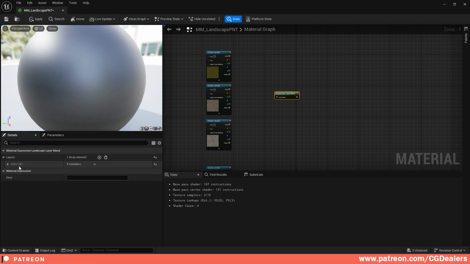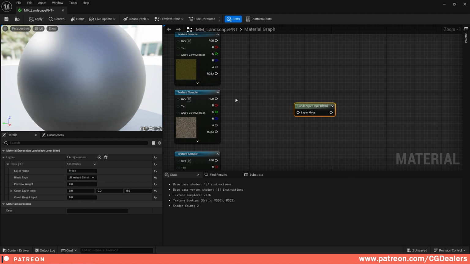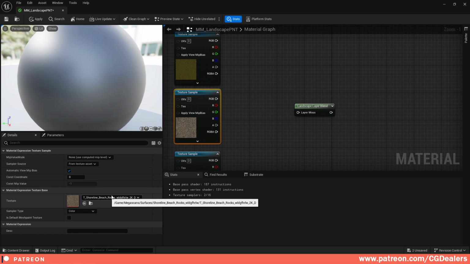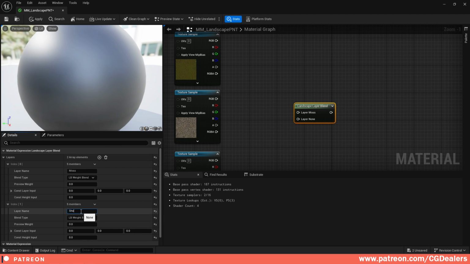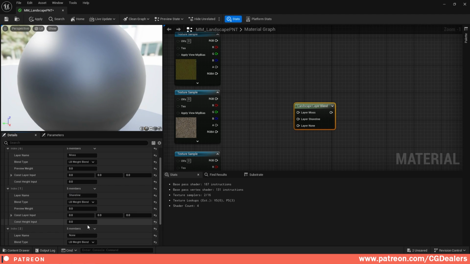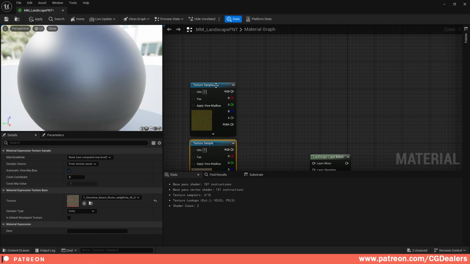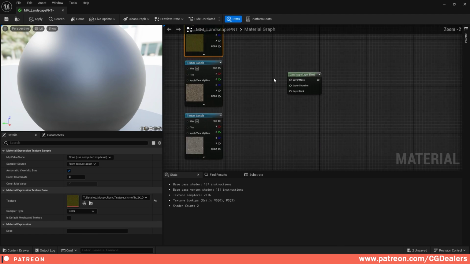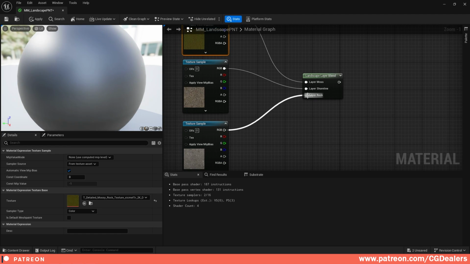What we need to do is add three elements. The first one will be our moss. The second one will be our shoreline. And the third one will be our rock. So we have our rocky, we have our shoreline, and we have our mossy. Start connecting it: moss, shoreline, and the rock.